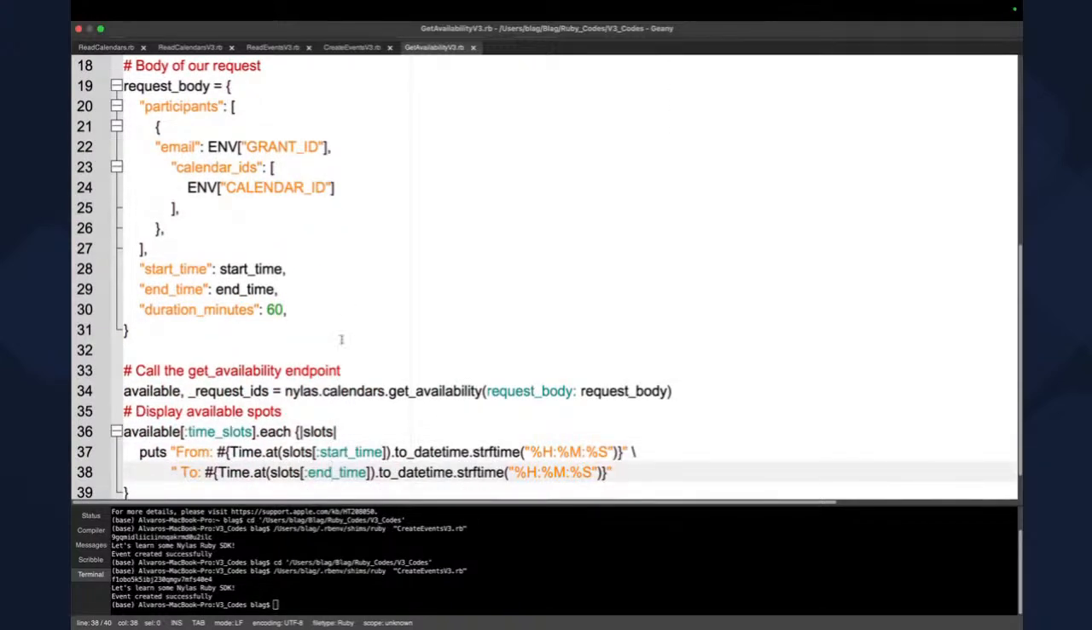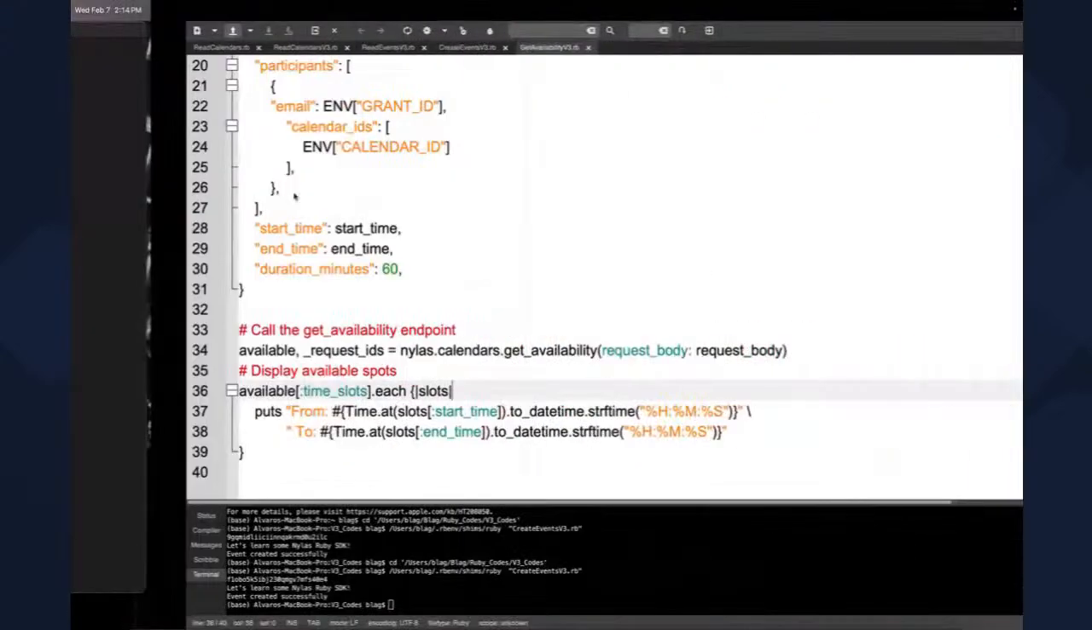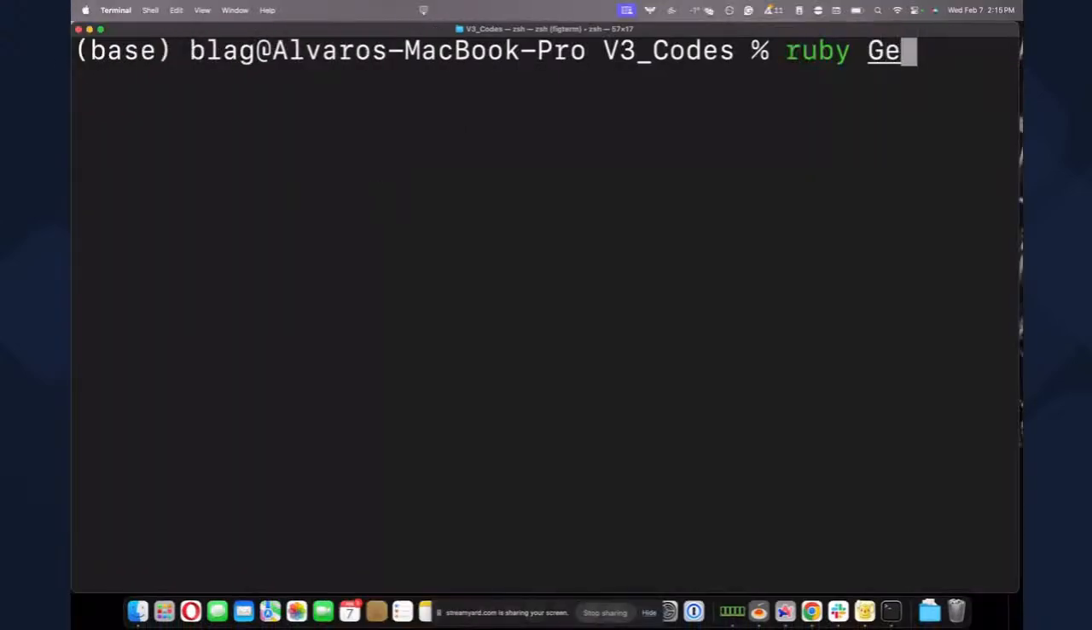So we're going to call the availability endpoint, which is going to be Nylas.calendars.getAvailability. And then we're going to pass the request body. Here, we're going to look for any available spot. And we're going to print from this time to this time, we're free. So we're going to run that. And you can see that with V3, actually the code is a little bit shorter than it was in V2, which is always nice.